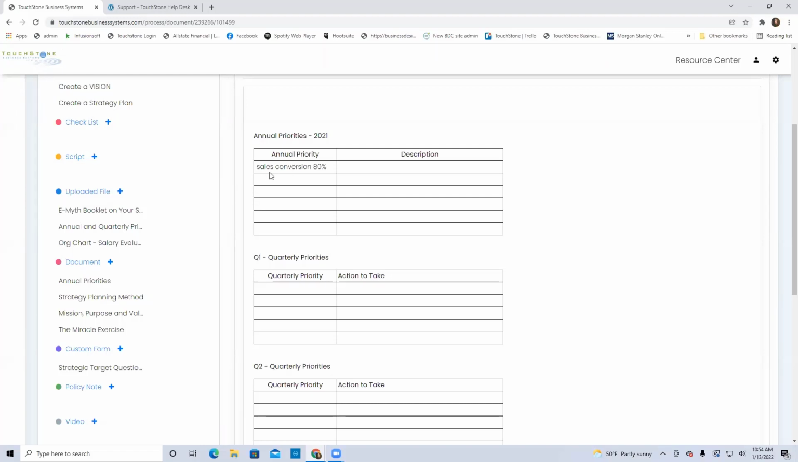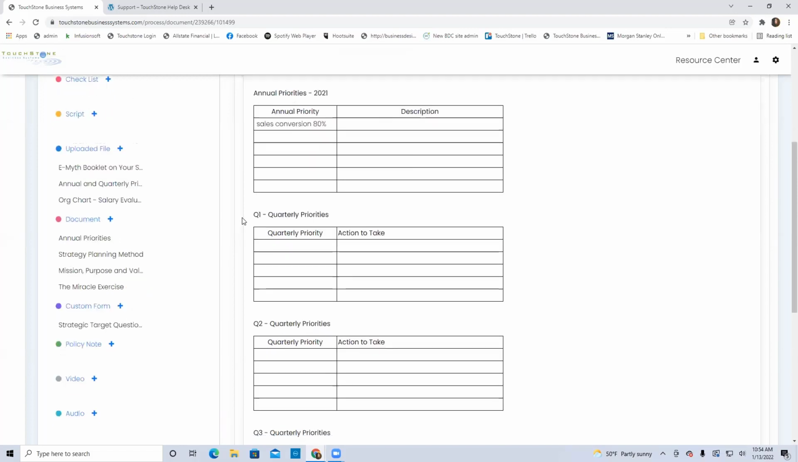So this is just an example. We want to get our sales conversion to 80%. We want to increase sales by 20%. We want to hire 5 new technicians. So these are your key annual priorities. Then you take those annual priorities and you put them into quarterly goals.